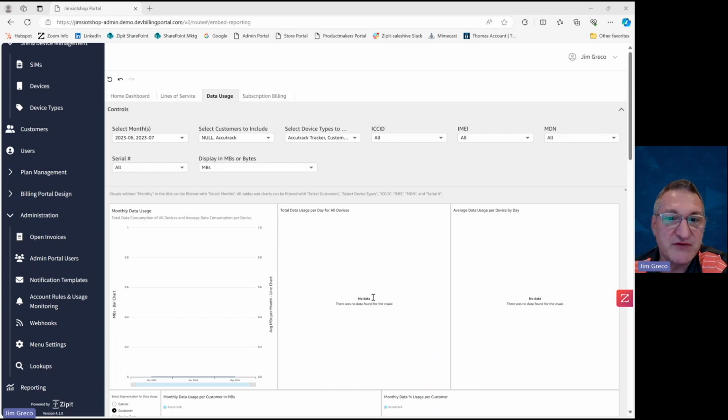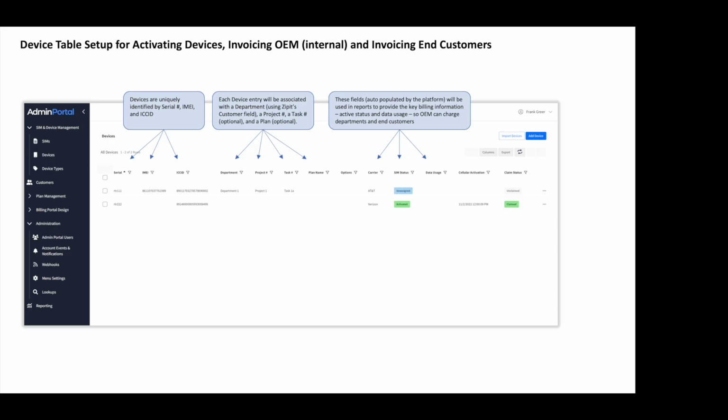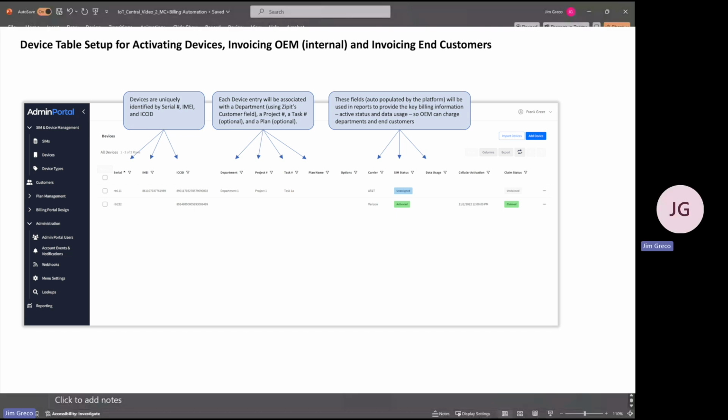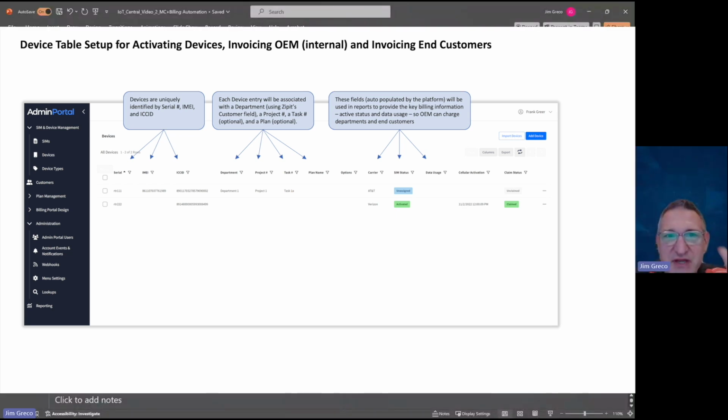Now I'll finish with a few slides on some workflow examples. Okay, so now just a couple of examples of our billing automation in actual use. So one, this is just a quick snapshot. You saw the portal, you saw the SIM table. This is a view of our device table.